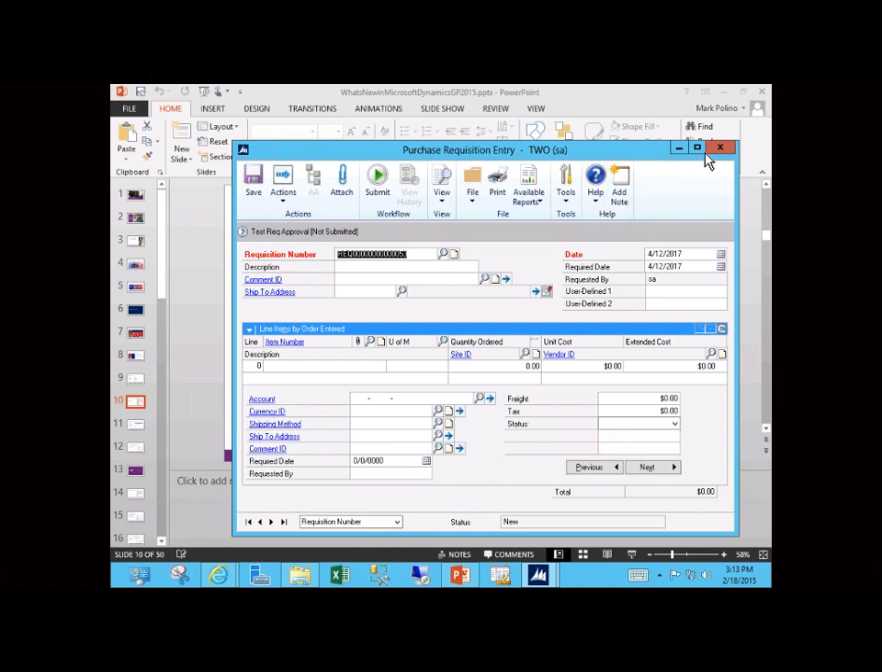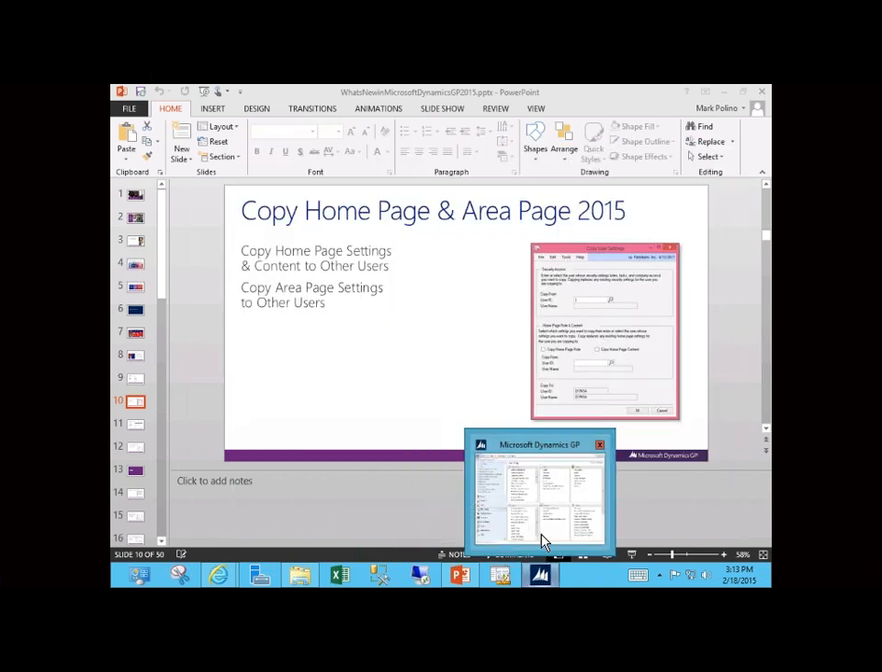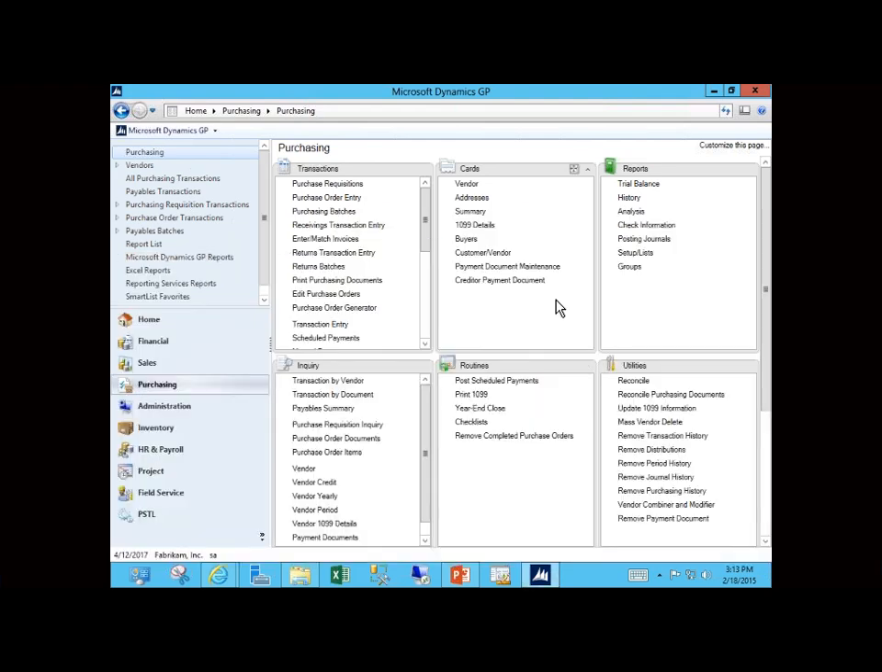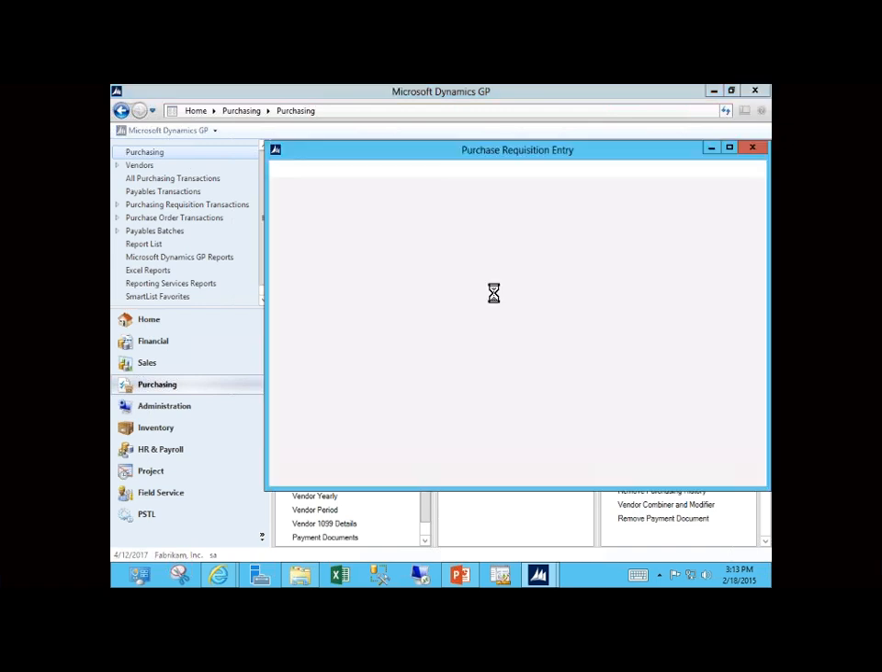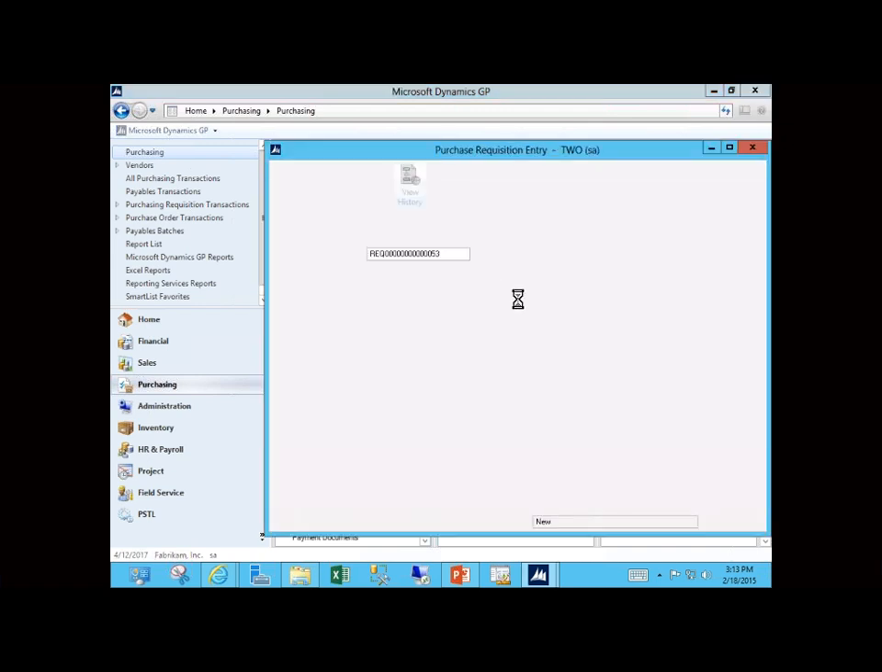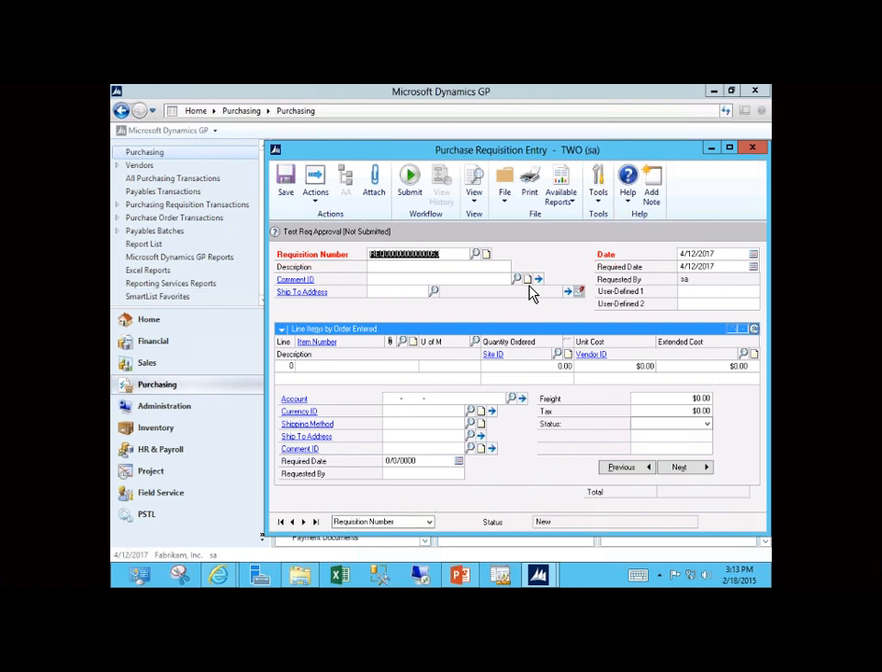All right, so we've got GP 2015 here. One of the things that came in with 2013 R2 is purchase requisition. So I can request to purchase something. That's the desktop version, right? This is the desktop version. We'll see the web version in just a second, and you'll be surprised at how close they are.